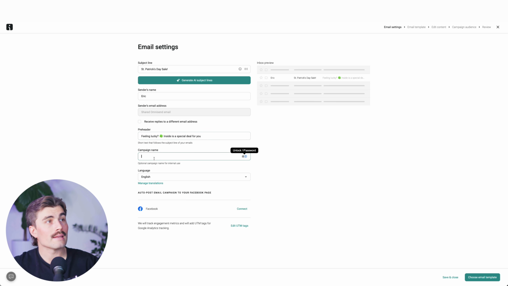Here you can name your campaign. This is optional. It's just for internal use so that you can keep track of your different campaigns. Now, what I really like over here on the right-hand side is you can see the inbox previews.